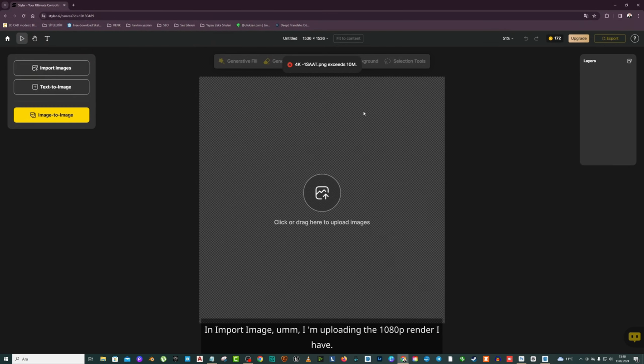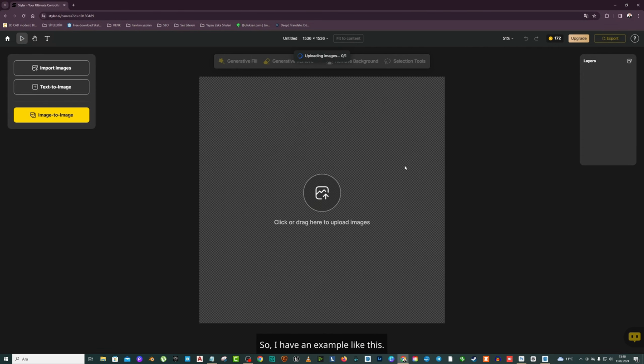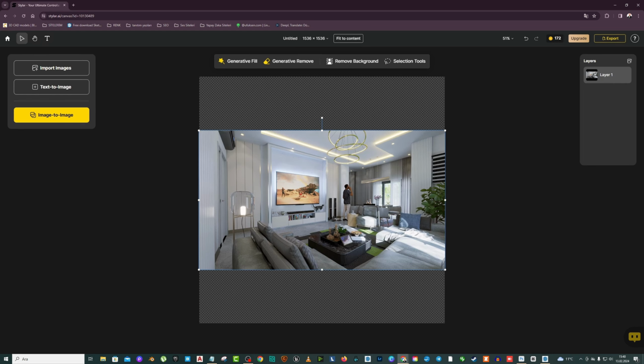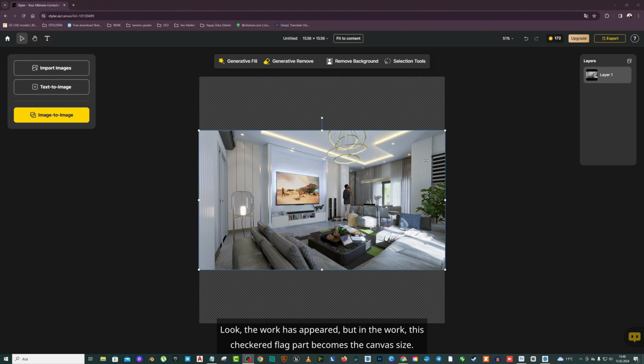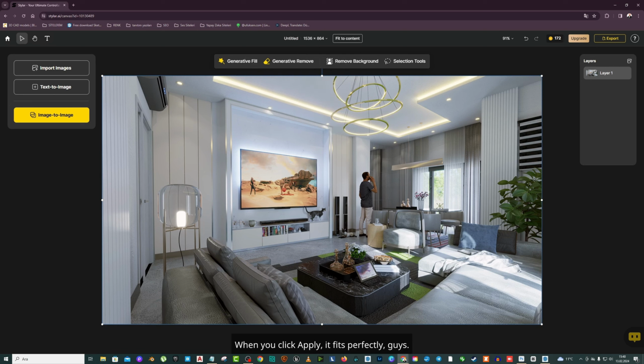Oh, sorry, this one is 4K. This is the 1080p one. I'm uploading this. The purpose of uploading this is just to show the AI an example visual. So I have an example like this. It's like telling it to replicate from here, guys. Look, the work has appeared, but in the work, this checkered flag part becomes the canvas size. To adjust the canvas size, you go to the top section. You select 16 by 9. When you click Apply, it fits perfectly, guys.